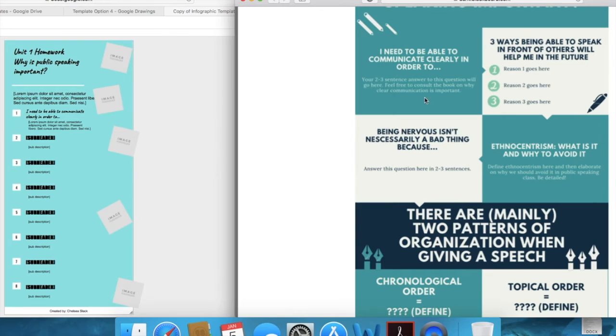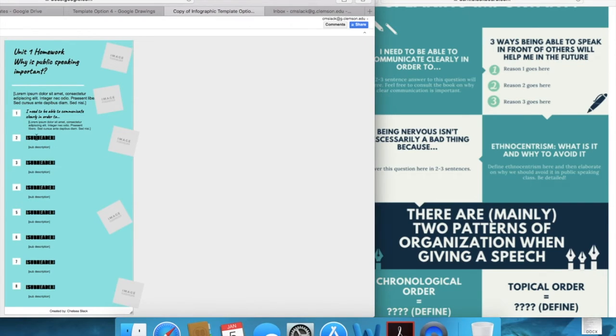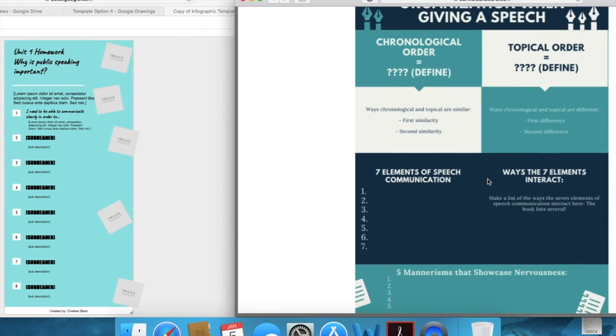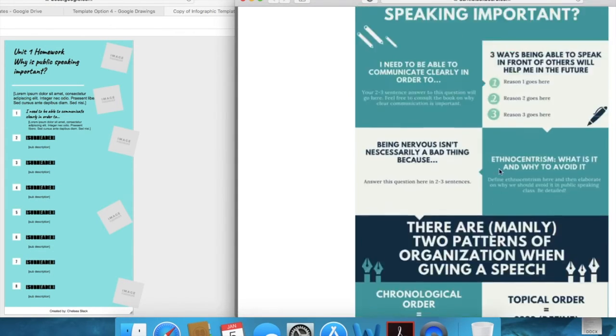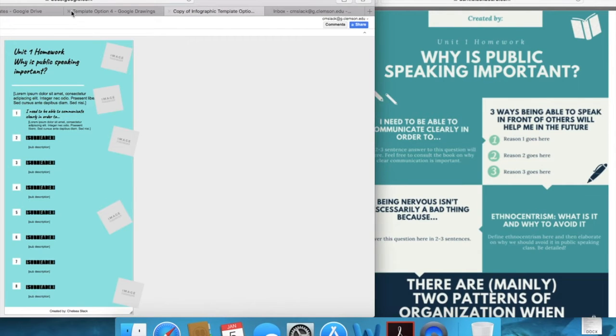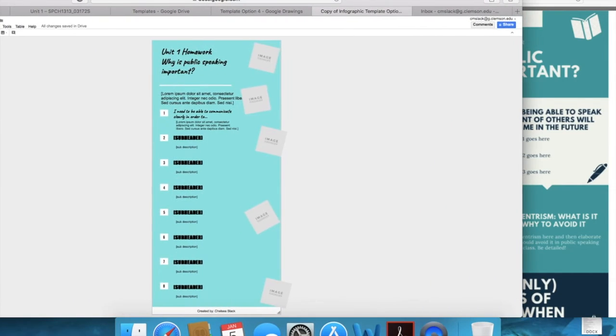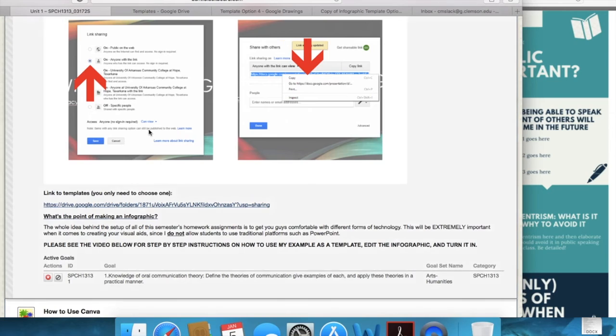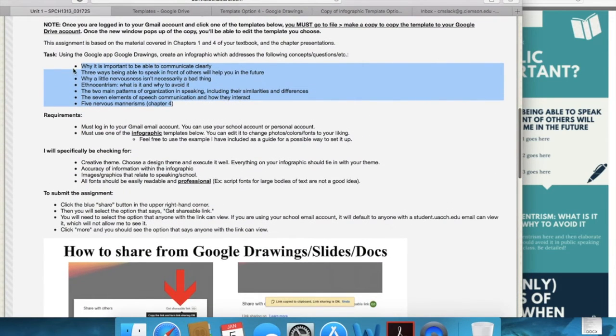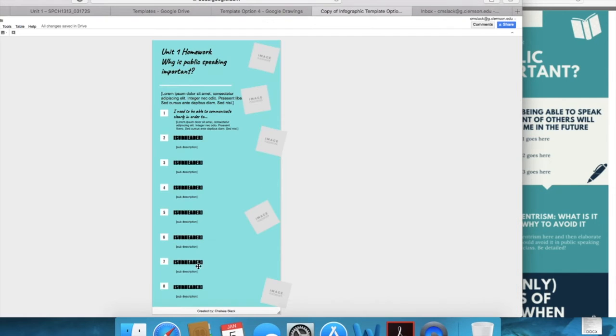So over here we have, I need to be able to communicate clearly in order to. 3 ways being able to speak in front of others will help me in the future, and you have a list. So you can change out all of these over here down through 8 to these other questions that are over here on this side, or if you're looking in Blackboard, it's the questions that were in the bulleted list. So there are actually 7 questions. So you won't need all the way through 8 over here on this template.